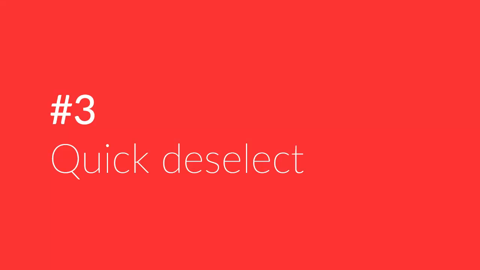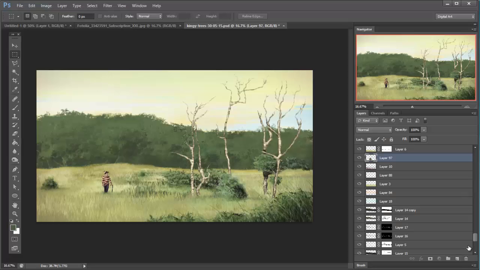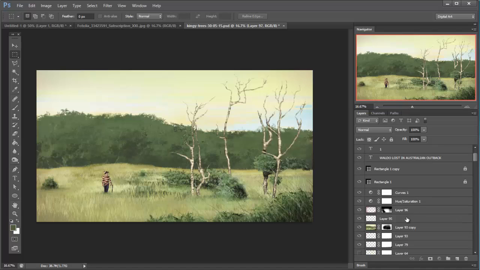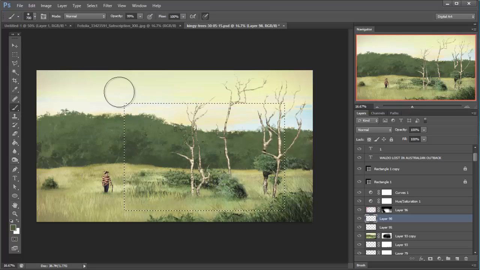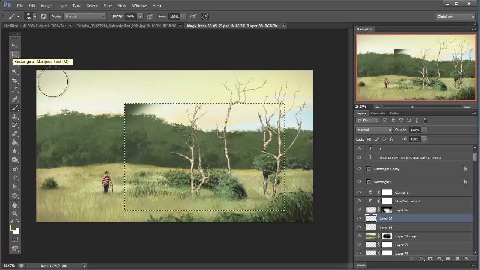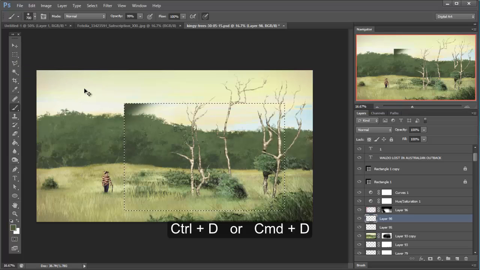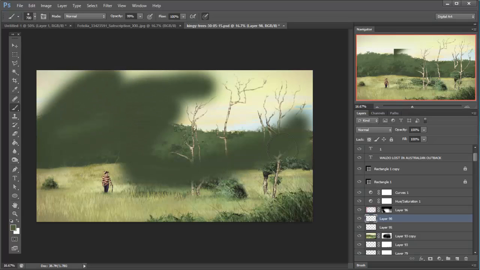The next shortcut I'd like to show you is quick, and it's simple, but it comes in a lot of handy for some reason. I really like it. It's just deselect. So let's say you've got a selection here, and it's so annoying because it doesn't let you paint outside of the selection. Gosh, this selection. All you can do is just hold Control D, and that deselects your selection. And then you can paint anywhere you like.